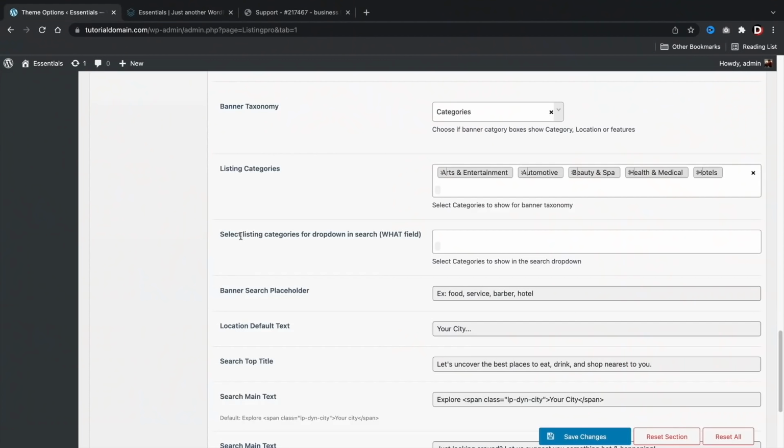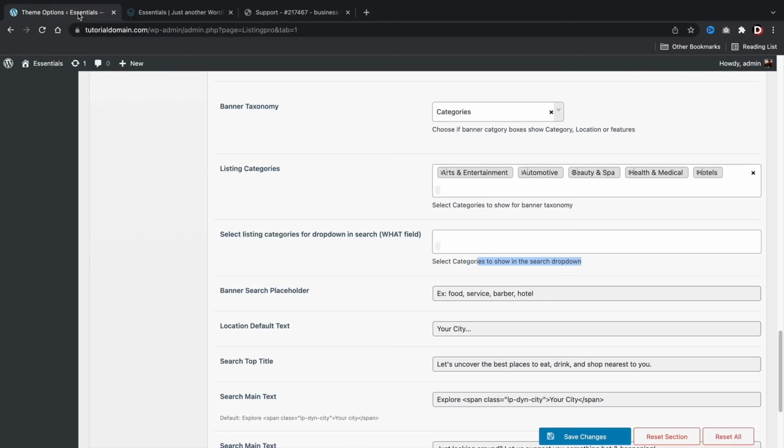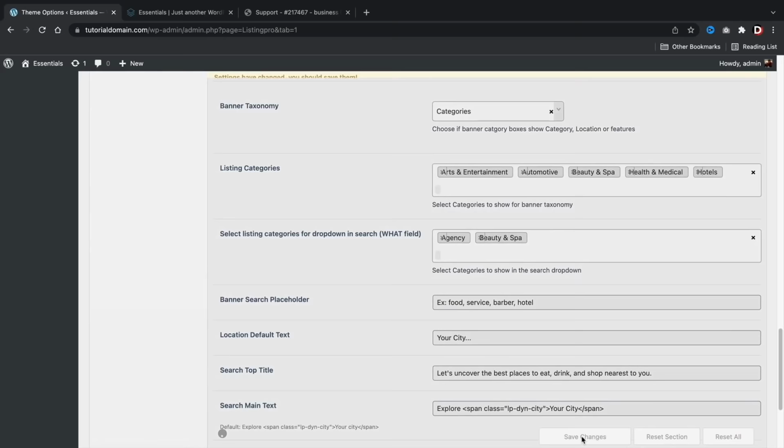So the next option is the what field. Let's say, for example, you only want to display specific categories in the drop-down menu. For example, right now you guys can see that we have all of these displayed in the search. However, maybe you only want to display maybe agency, or maybe only beauty and spa. So right here we can do that. I'll put agency and then beauty and spa and then click on save changes. What this will do is actually restrict the search to only have these in the dropdown.